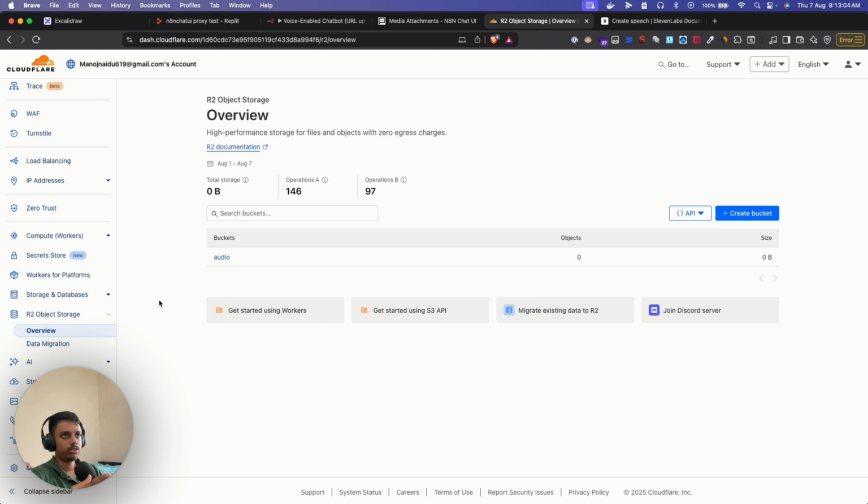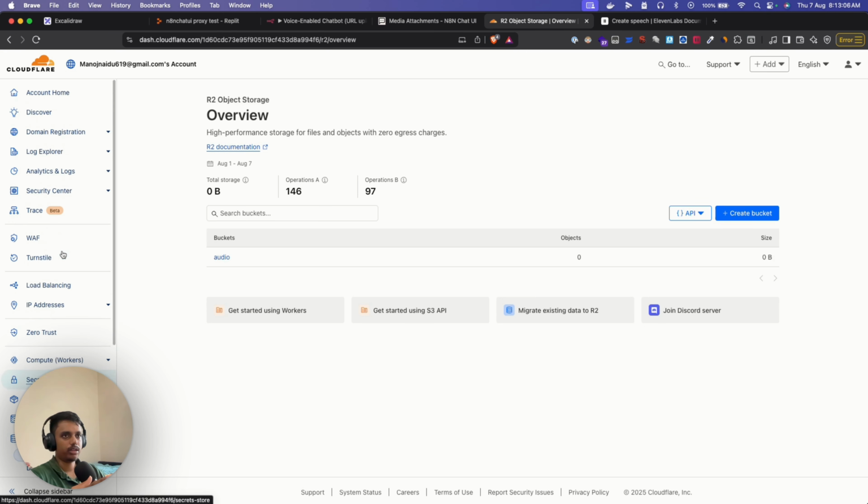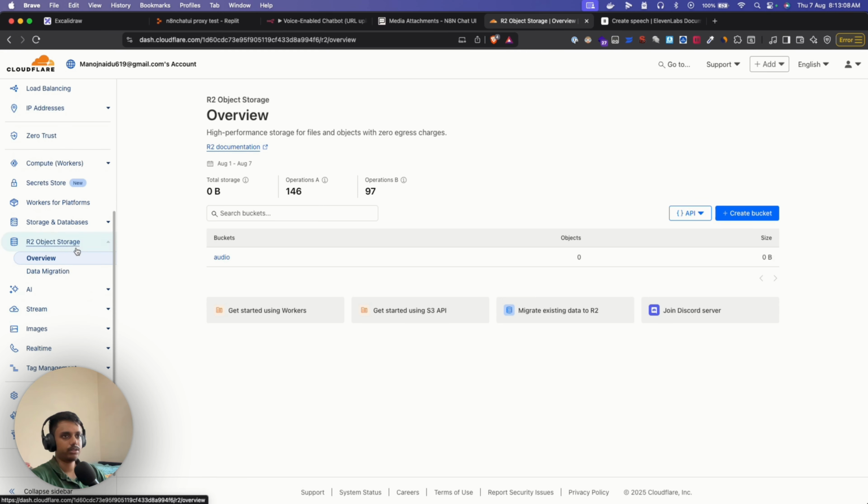Just log in to your Cloudflare dashboard, and on the left-hand sidebar, you can see an option which says R2 object storage. Click on that, and you can see this section. By default, you would see a page where you need to fill in your credit card details if you're doing it for the first time. But no need to worry; they won't charge you until you hit a certain limit. The free limit is very generous. I think that's more than enough. That's what I'm currently using.